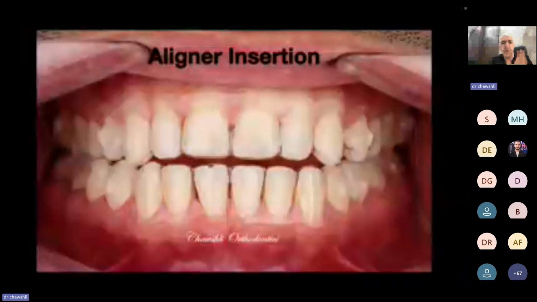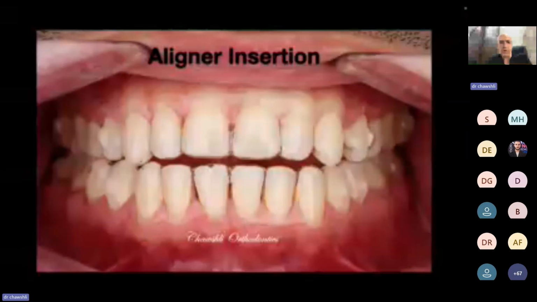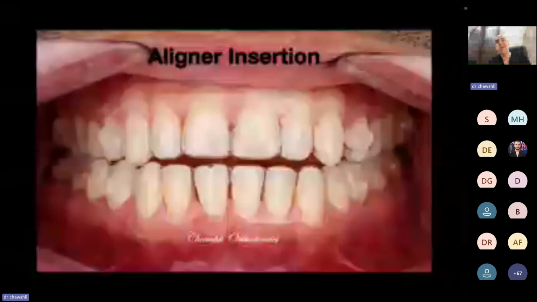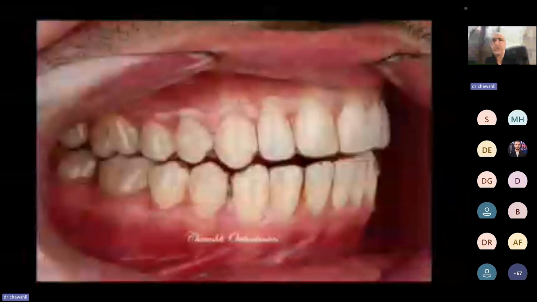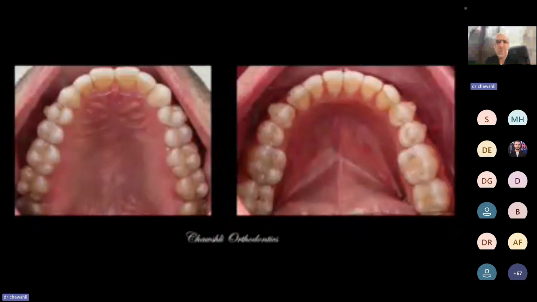Always keep this point in your mind. If you receive your aligners and the border of the aligners is shorter from the gum, return it back. Ask for extended aligner borders. This is very important for retention and for controlled, predictable movement. Okay, I will go fast because we have a shortage of time.